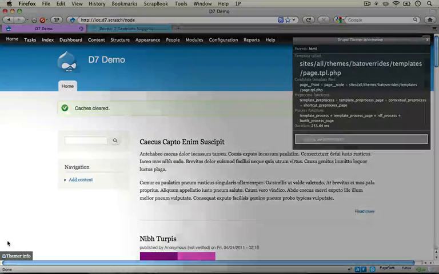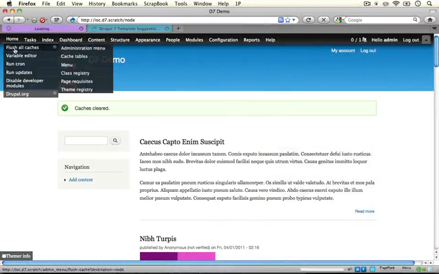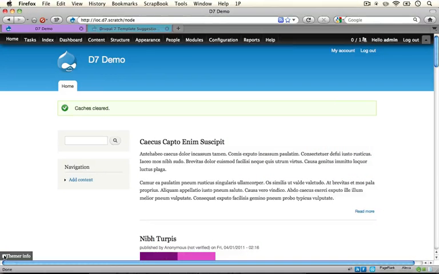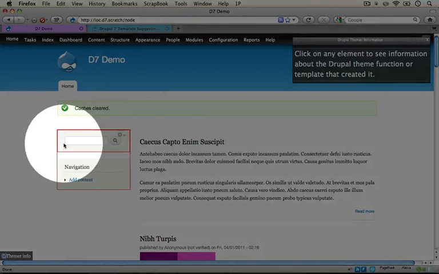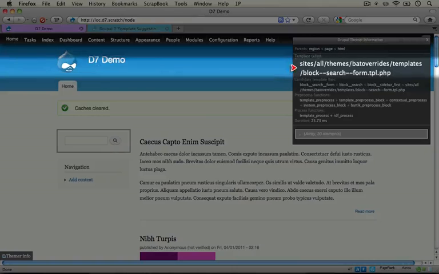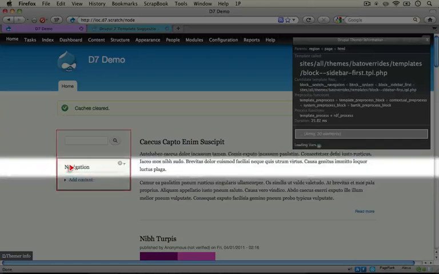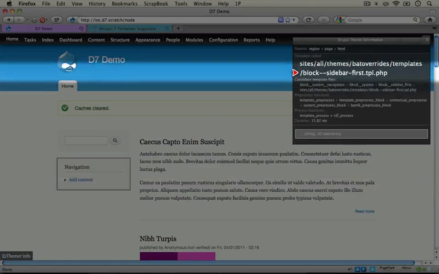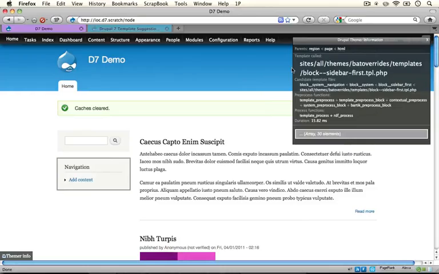Let's make sure the theme developer module is turned off. And let's rebuild our cache again. Now let's turn the theme developer module back on. And let's take a look at these two blocks. I'm going to click on the search block. And we see over here that we're using the block search form template file, which is right. And if we clicked on the navigation block, we see that it's using the block sidebar first template file. So everything seems to be working just right.